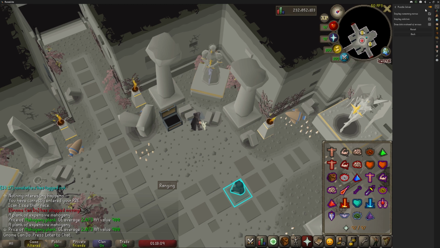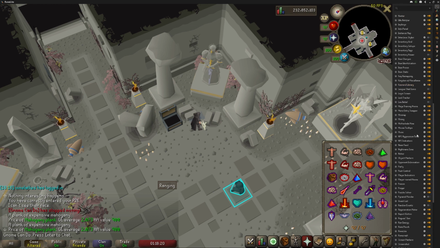But puzzle solver. This is separate from the clue solver. It shows you how to solve puzzle boxes. I keep this as is. If you want to be a purist and not cheat, you can turn it off. It's whatever your opinion is.